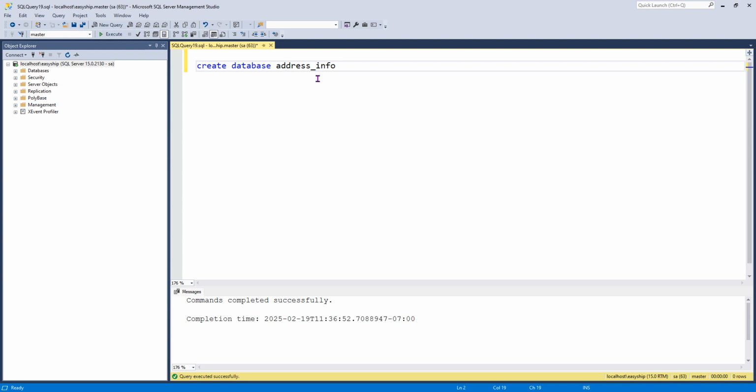Because I am in the master, I want to create my tables in the database. So we're going to switch to using address info. So use address info. This now puts me in the address info database. And remember, the hierarchy goes, the database can have multiple tables, and then you create a table in a database, and then those tables can have multiple columns. You create the columns, and then you can populate the columns with the data that you're going to use.